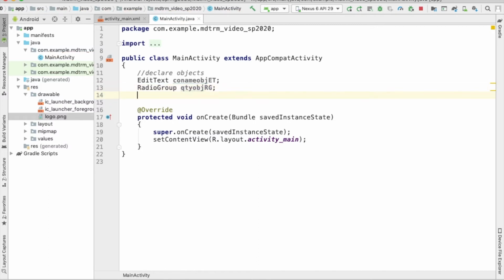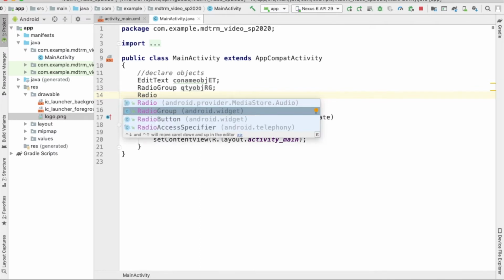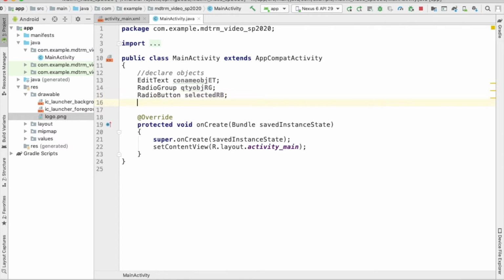We have a radio button, right? Now the radio button here, for the time being, we are declaring it, we cannot define it because there is no ID yet. After the user clicks that, then we know which ID it is. So that's why you can call this a logical radio button, big B there, radio button, and we're going to call that selected radio button.